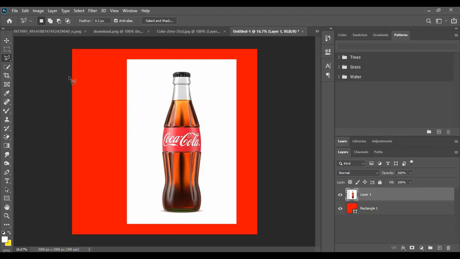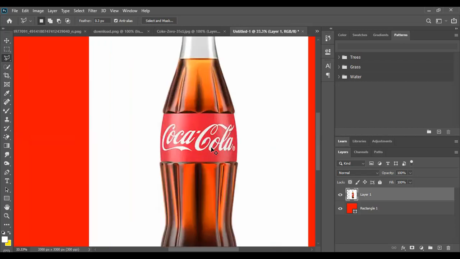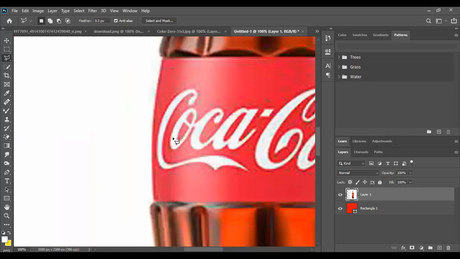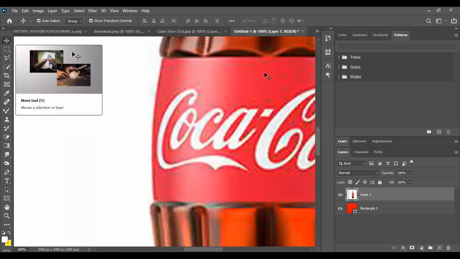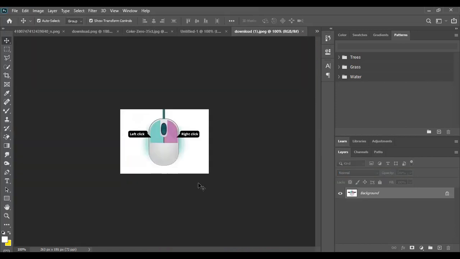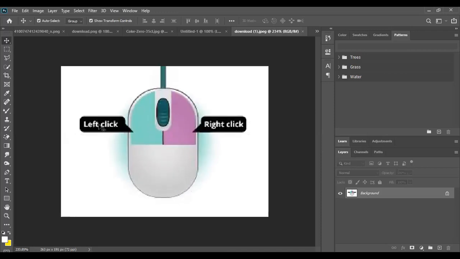Once you do that, the next thing to do is press Control plus on your keyboard to zoom. So when you zoom it like this, you click. Before we do that, I want to show you something. This is a mouse. This is the left click and this is the right click, so that if I say left click, you know what we mean by left click and right click.